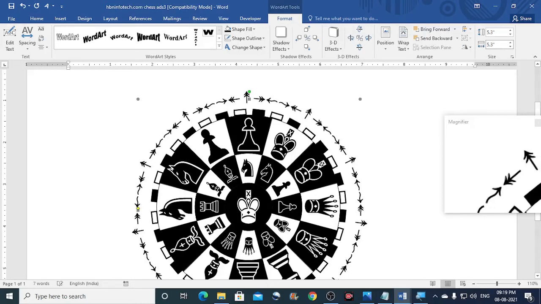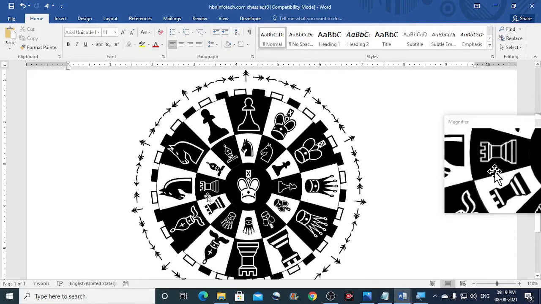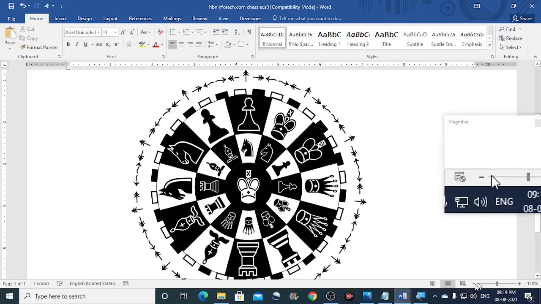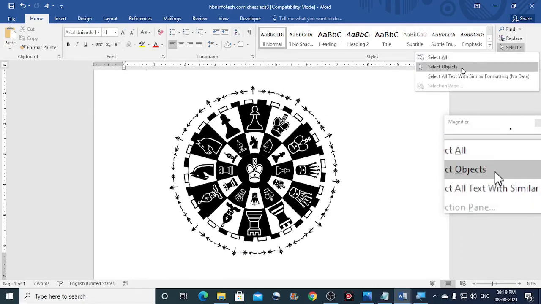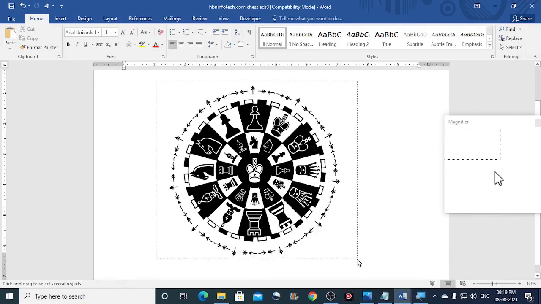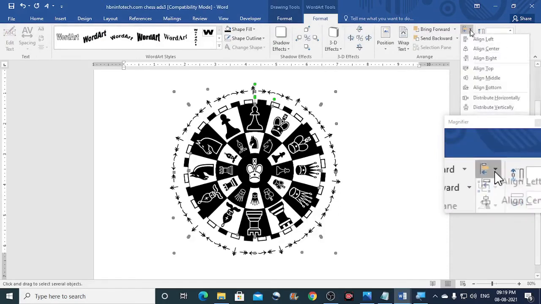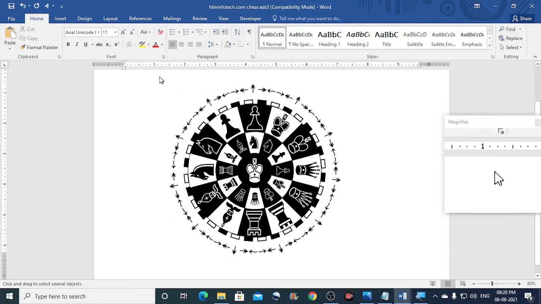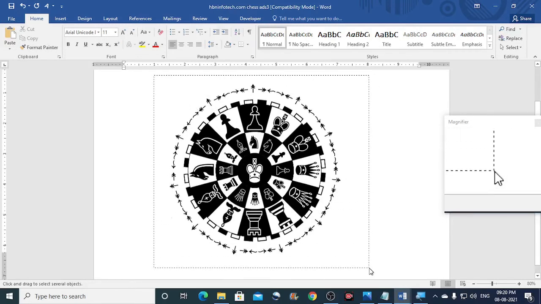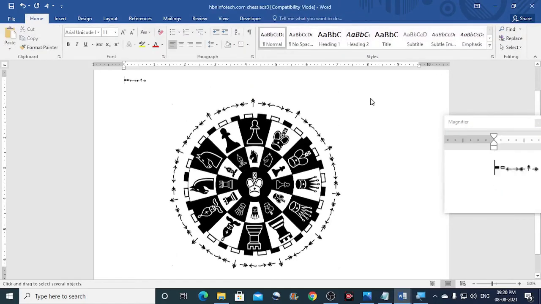Yeah, I think this is okay. This looks good. Now let us align them. I'll just select all the objects and then format, align center, align middle. I have aligned the center and middle. So now we will just group everything together, format and group. So I have grouped this together.